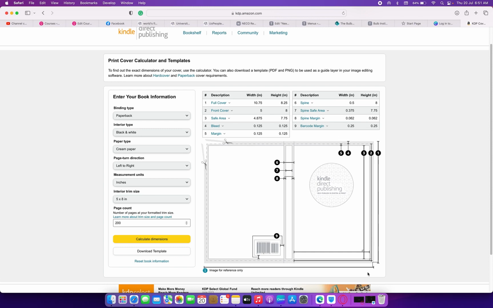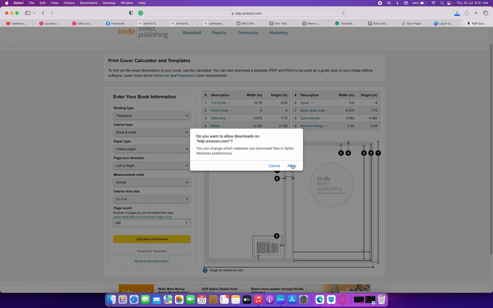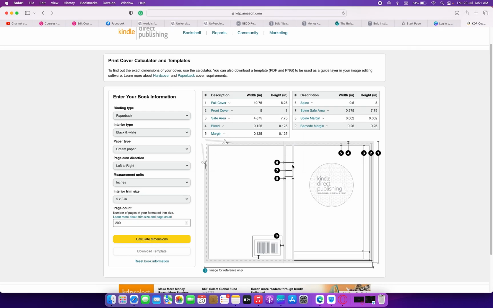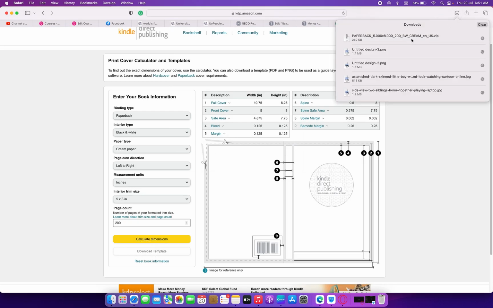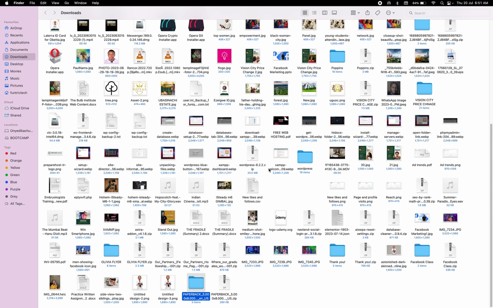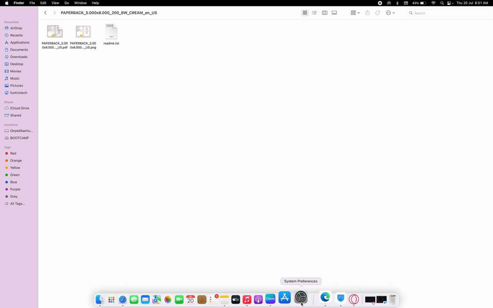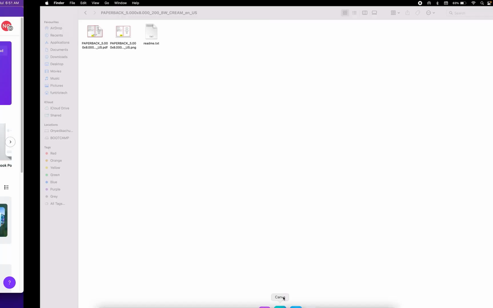So this is what we have as the template, and this is our spine area, this is the book cover area, this is the front cover area, this is the back cover area. So what I'm going to do is download the template to make sure I have them handy. Another thing I want to do is, because they come in zip, make sure I extract them. All right, so it has been extracted. So I have the PDF, I have the PNG. All right, so let's go back to Canva.